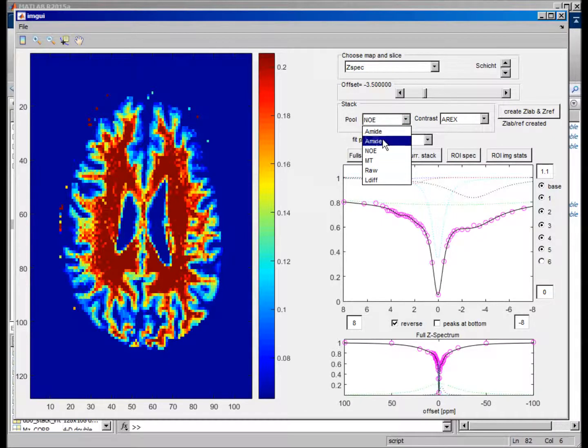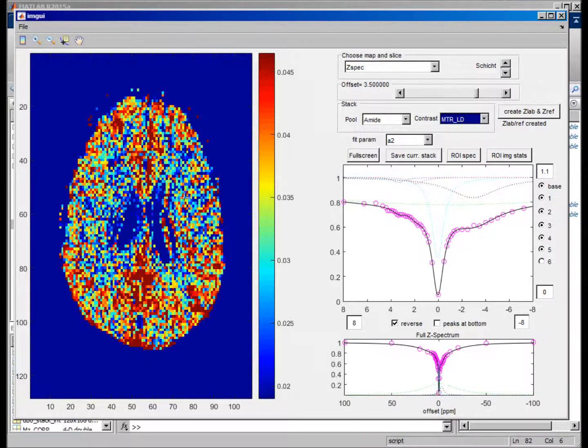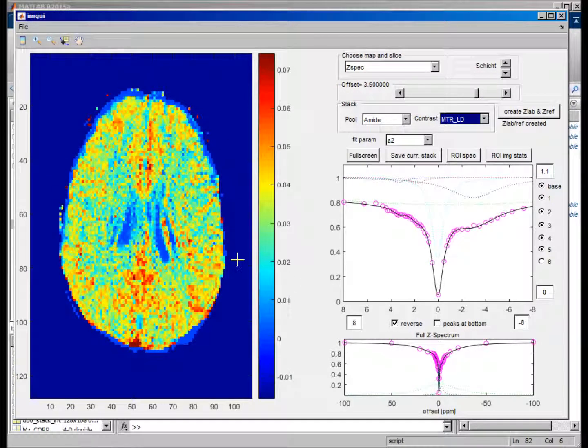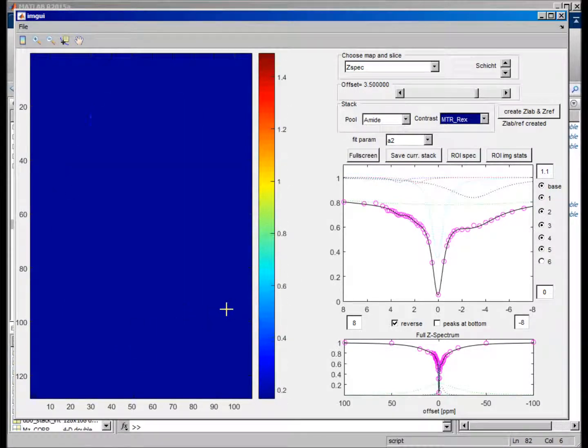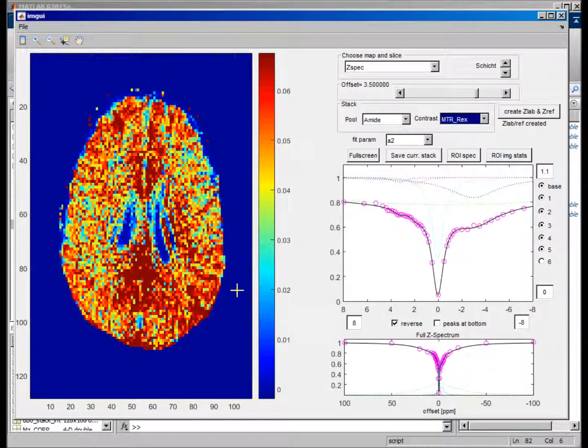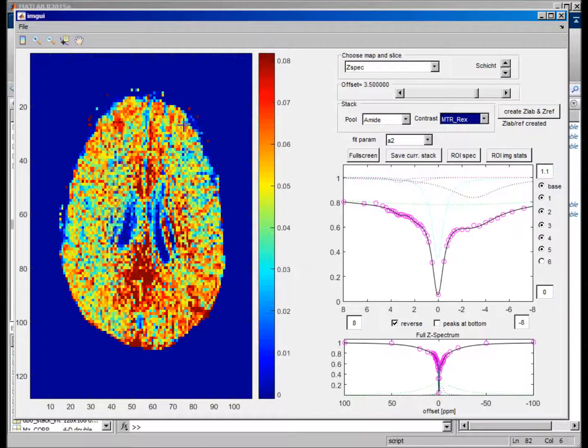We can do the same for the other peaks, for example amides, linear difference. We get pretty much the same image as before. If we do the inverse difference, the contrast changes a little bit. We still have more intensity in gray matter, but also in the central areas we now have a larger signal, which might still be due to the high B1 in the centrum.